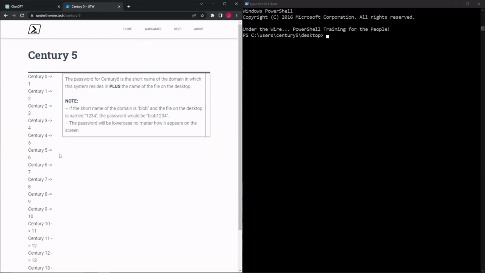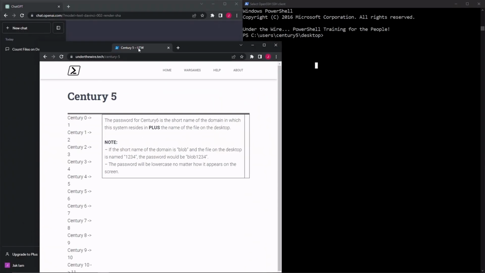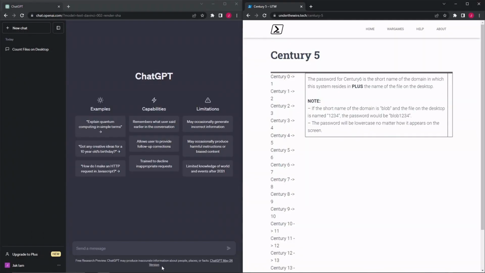So Sentry 5, as you can see, says the password for Sentry 6 is the short name of the domain in which the system resides, plus the name of the file on the desktop. So all we need here is the short name of the domain in which this computer resides, and then append the name of the file on the desktop to the short name of the domain, similar to what we did in challenge number 2. Go ahead and bring this over here, so while we're writing this prompt, we have something to reference.